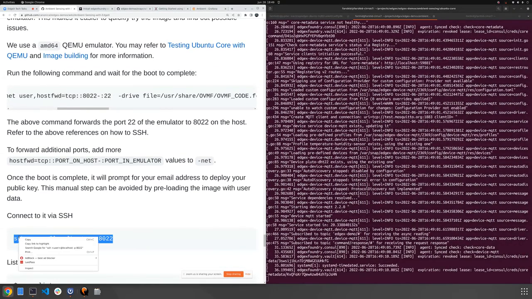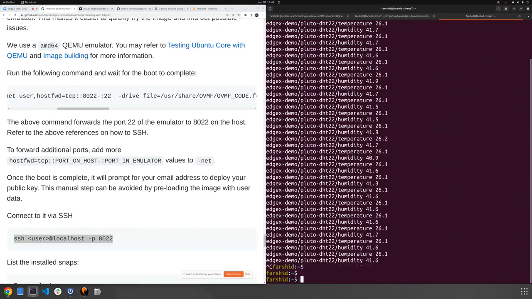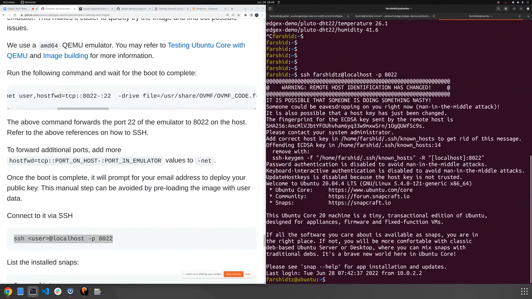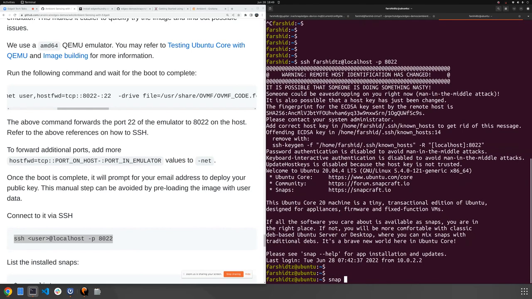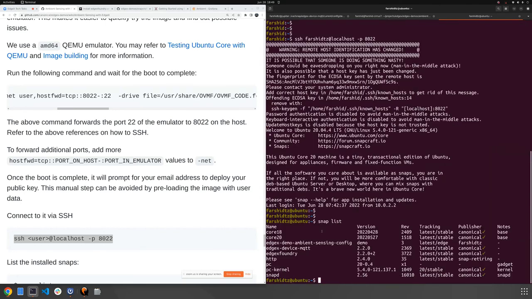So let's SSH to it and see exactly what is happening. I will interrupt the subscription and I will SSH to it using my username. So this running virtual machine has already pulled my public key from the store because when I built it, I provided my user information basically. So let's see. This is an Ubuntu Core instance. It has these snaps installed. Basically, exactly what we wanted.